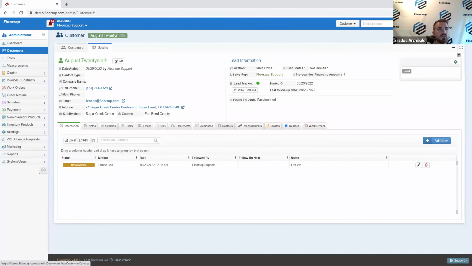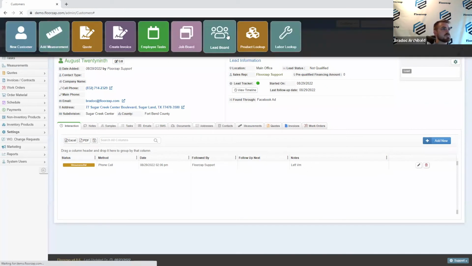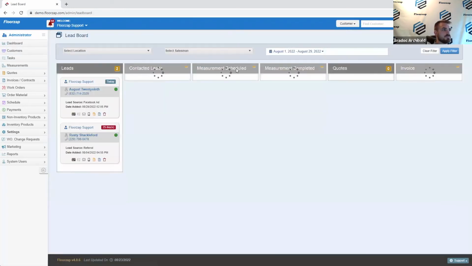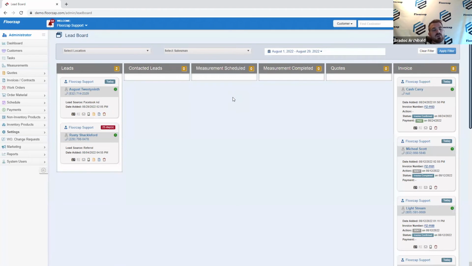Okay. So going here to lead board. The lead board lets you know where everyone is as far as leads. So you go from lead to contacted lead, measurement, scheduled measurement, completed quote, invoice. I like to say you can't lie to the system. Everyone is where they are because of what's underneath the customer.